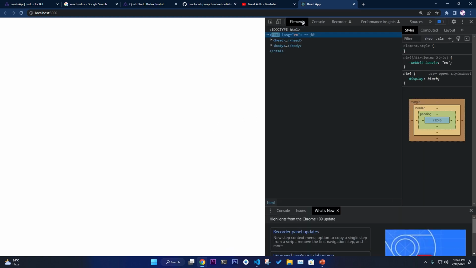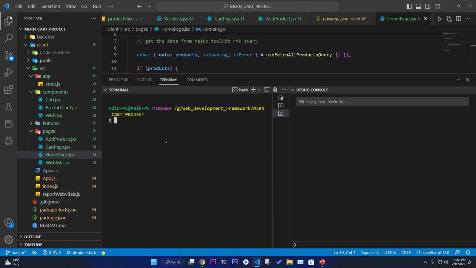Okay, so if you go to React application, inspect, console. Okay, and that was a silly mistake, guys.